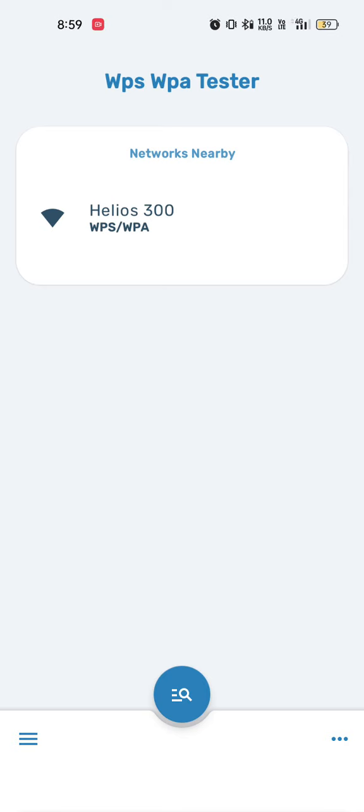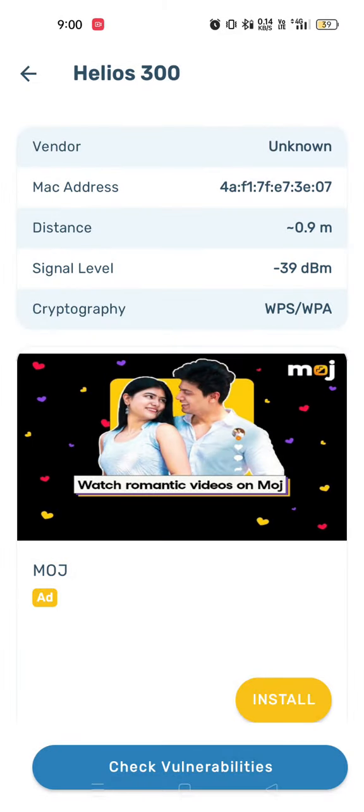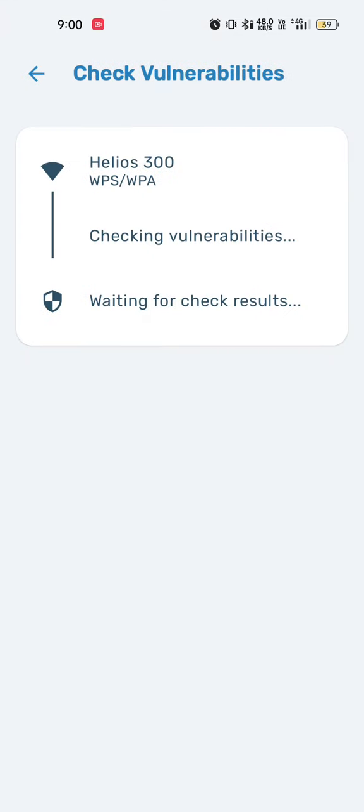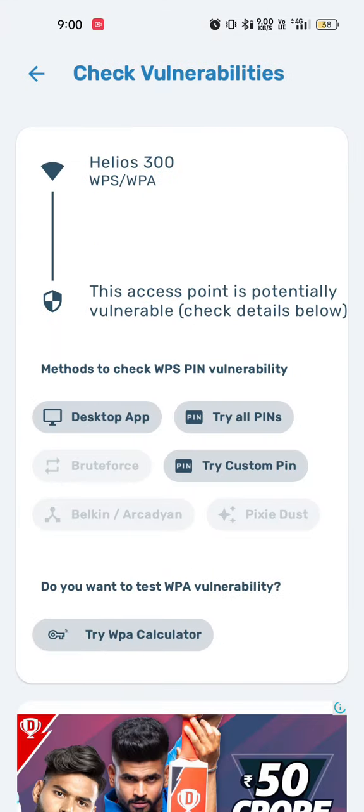Currently one of my nearby Wi-Fi networks is named Helios 300. After clicking on it, we can detect whether it is vulnerable or not. After clicking on it, it will perform some security checks, and it will tell us whether it is vulnerable or not. So it is showing that this access point is potentially vulnerable.